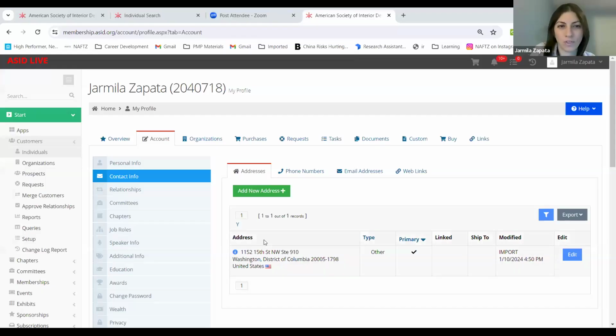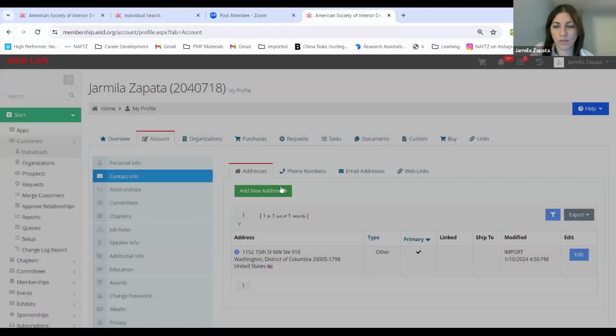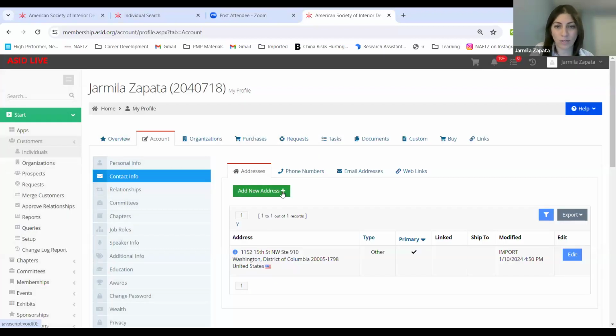Okay, so you'd actually go to the account tab and click on contact information, and you can update an existing address here by editing this. That's how you update the address, or you can mark it as bad address if it's no longer applicable, or delete it. And you can also add an entirely new address by clicking on this green button.